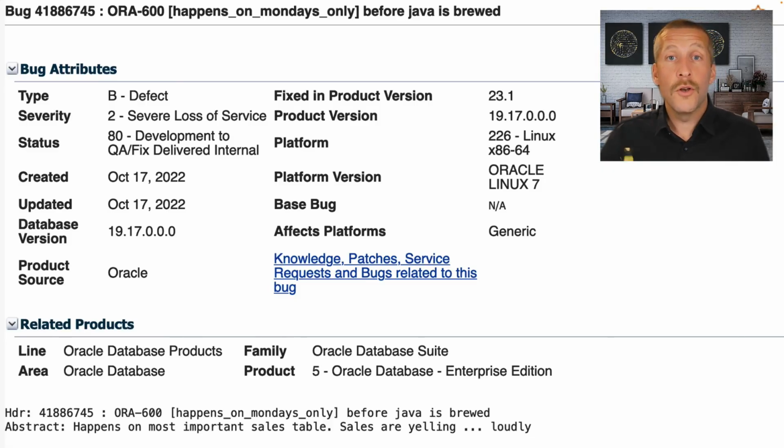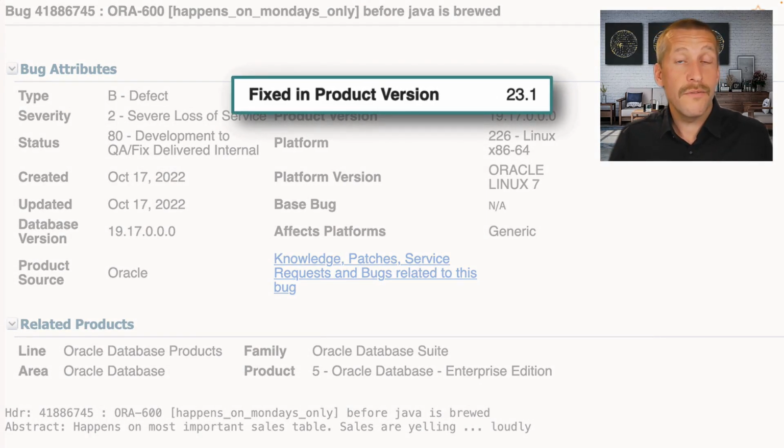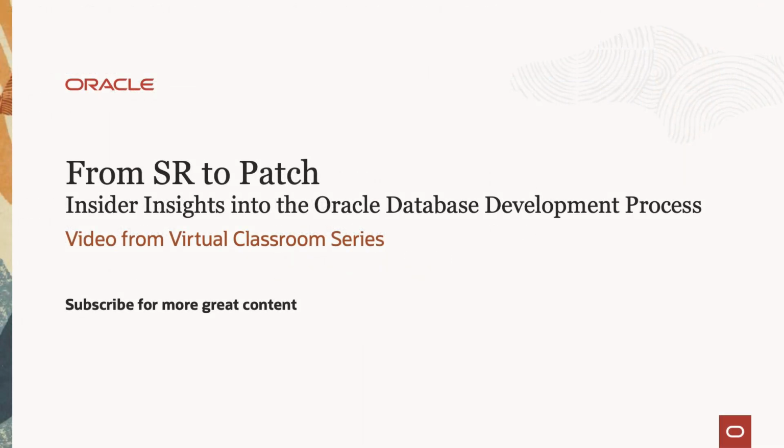And that is why when you look at the bug note, when the bug has been fixed, when there is a patch for you, you can see in the bug note that this specific issue is now fixed in 23.1.